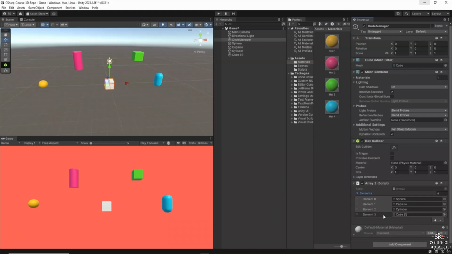So here I have a quick challenge for you. Let's open up this script, and inside the Start function write some code so that whenever the game starts, this cylinder gets destroyed. Open up your code editor and write the code inside the Start function, and you can access this cylinder from this array. So go ahead and try this challenge, and I'm going to see you in a minute.